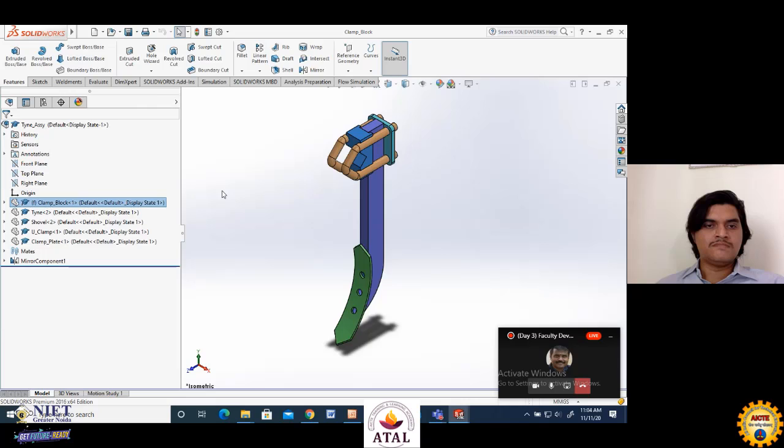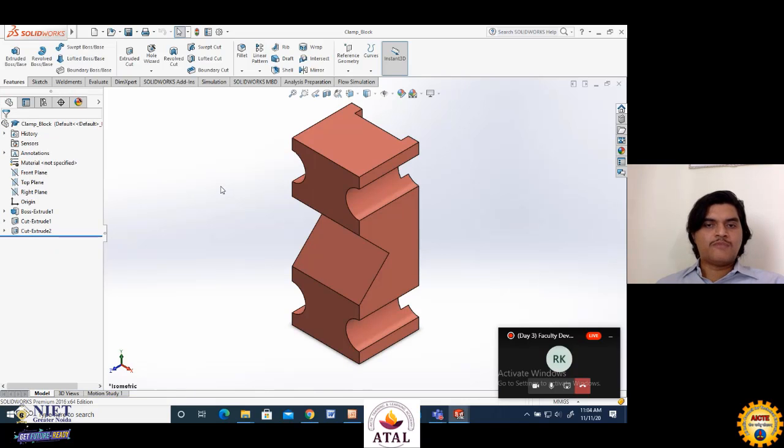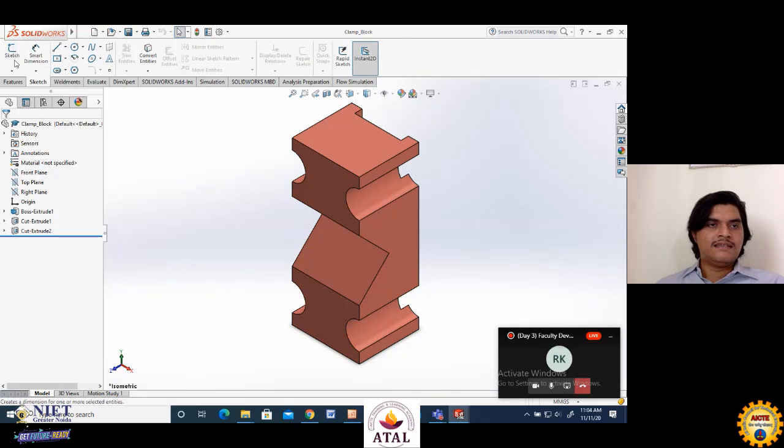Yes, this one is the clamp block I have modeled using SolidWorks. You can observe that in SolidWorks we have the sketch entities. In the sketch entities, we can make a new sketch: smart dimension, line, triangle, slotted bar, circle, arc, polygon, spline, ellipse. All these options are available. Even annotation, we can give text there. We can convert the entities. This is the sketch tab. We can use these entities and entity operations for making a 2D sketch.